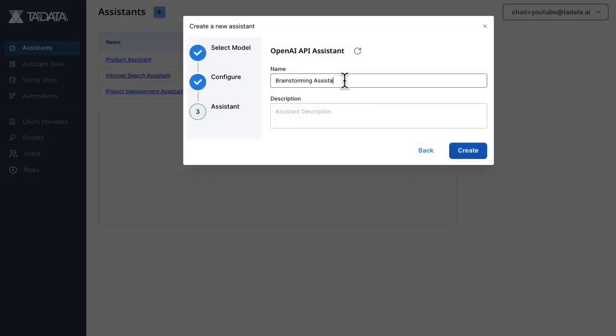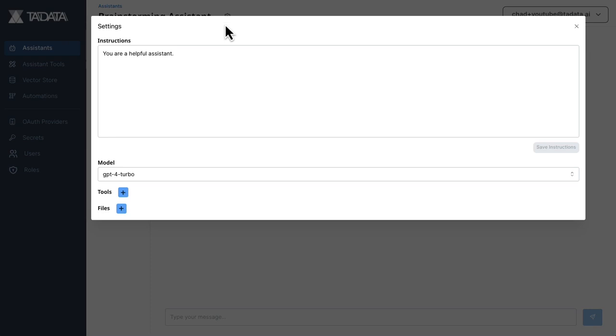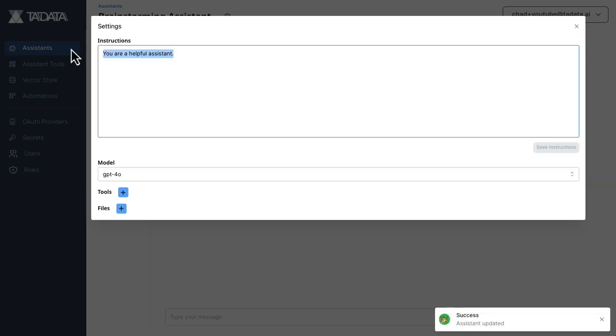The first thing we'll do is create a Tadata.ai assistant named Brainstorming Assistant. Next, we'll create a simple instruction to tell the assistant what its goal is.